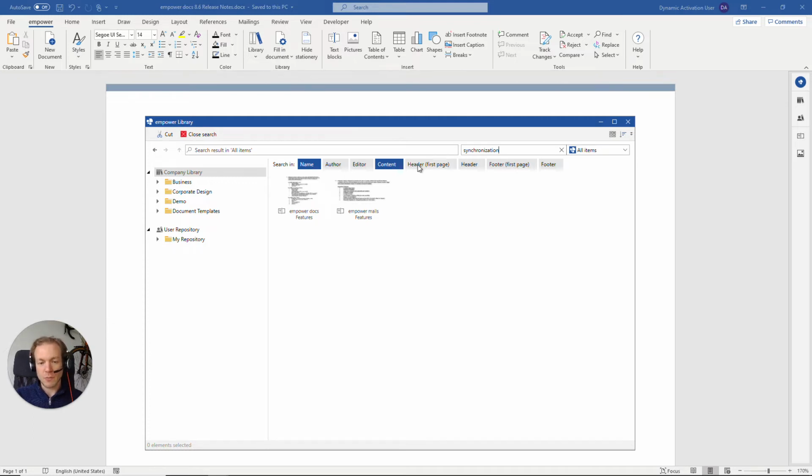You can configure which part of the document or metadata to take into account when searching. I have selected the name and content. And for any found element, the tooltip shows you which part of the document actually contains the search term. In this case, as you can see, it's the content.